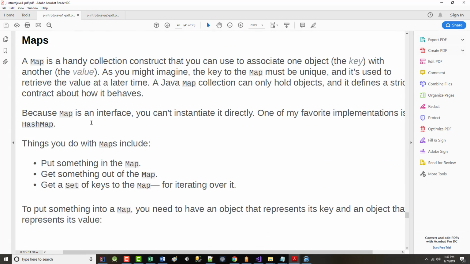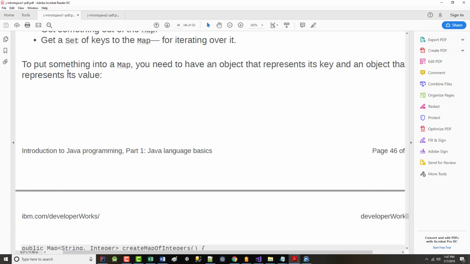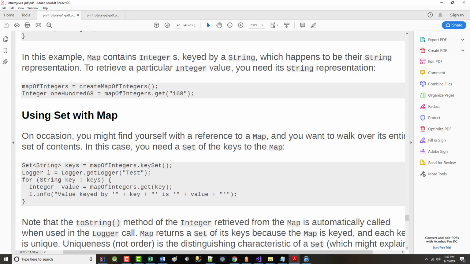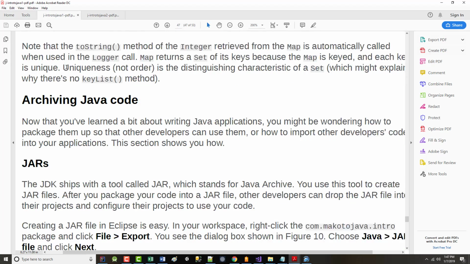You can work with maps. I don't know if we'll do anything with maps this semester or not, but it says you can associate an object, a key, with a value. Okay, we've done similar stuff to maps. We've used associative arrays, for example.